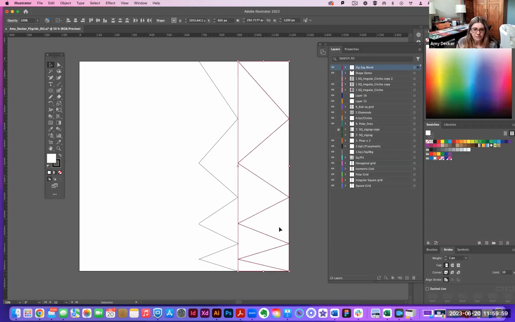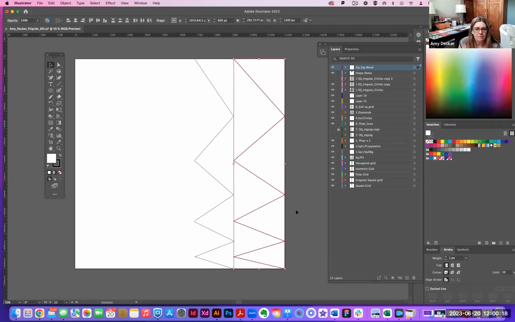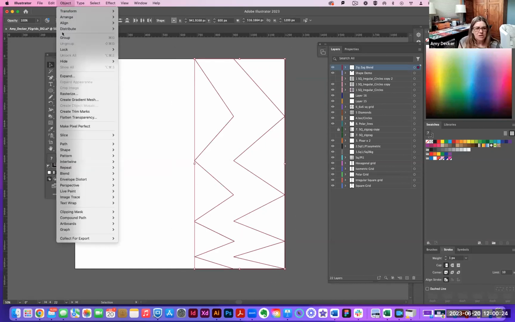So I'm going to select this first group of lines, and you want to basically make this a path. I'm just thinking about this out loud. I'm not sure if it'll work if they're not a path, but let's just try it. We'll test this. I'm going to grab both lines. I'm going to go Object, Blend.